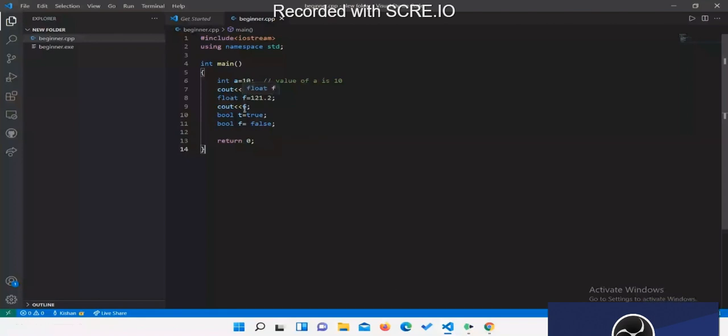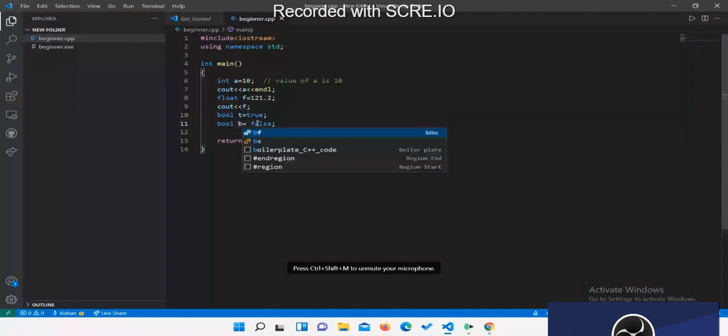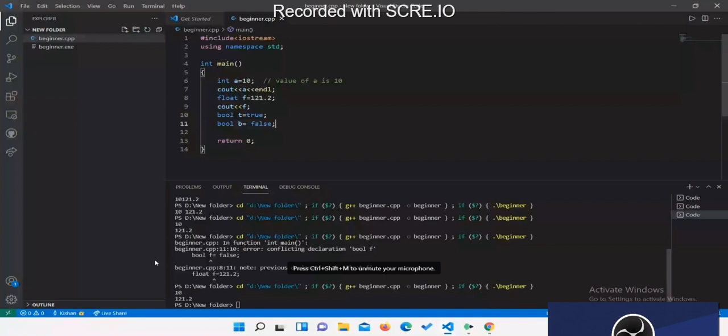So always remember in coding you have to use different variable names for everything. You have used f, so you can't reuse it, you have to give another name. Let's give b, then compile it. See, our code runs. First is a, then endl for the next line, and f. So let's print t and b. See, cout t, and we are giving a space here, then we are printing b. Let's see what happens.